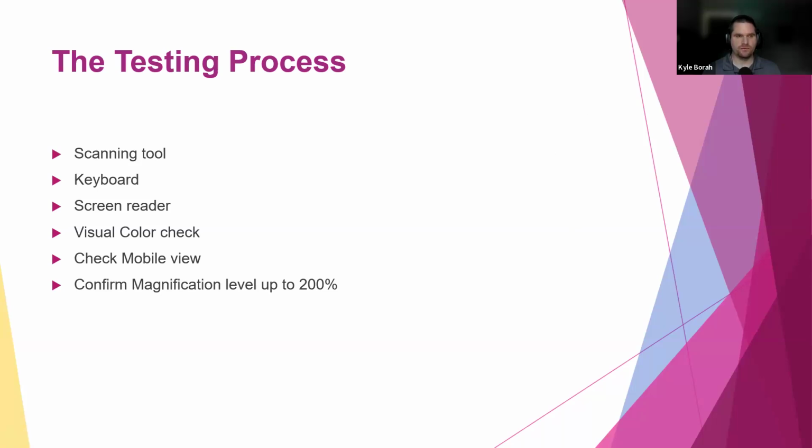You'll want to check the different mobile view or desktop view or tablet view that your website can be in. And you'll want to make sure that your website works well at different magnification levels, specifically up to 200%, which WCAG does call out.